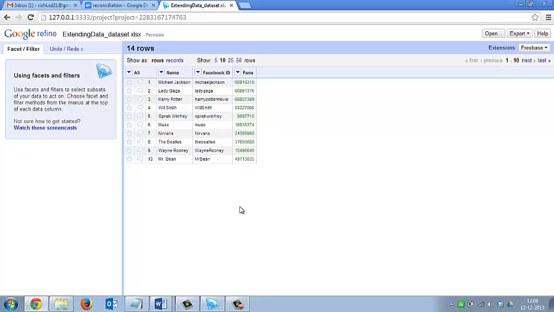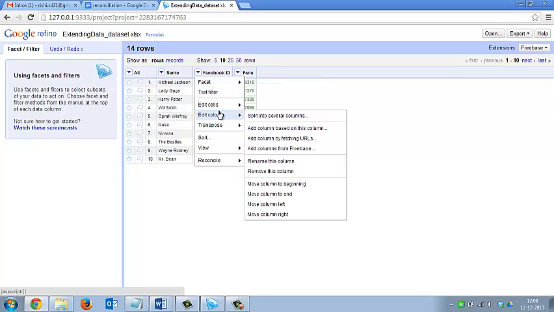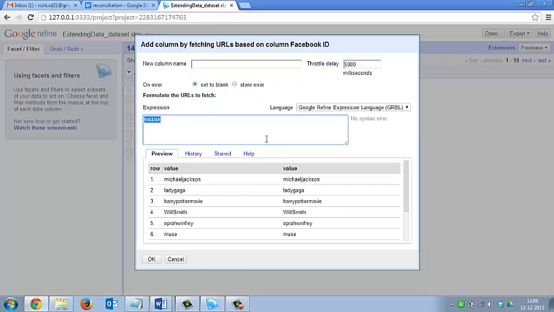So now what we have to do is we want to fetch the URL by using the ID column. So this ID column that you can see is going to help you to link the website which is going to fetch the data. So now we click on the drop down for Facebook ID, then we click on edit column and we go to add column by fetching URLs.